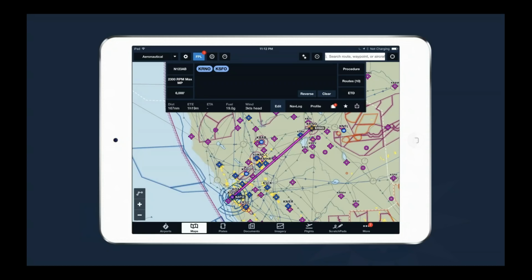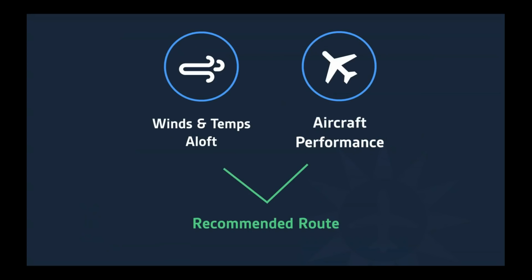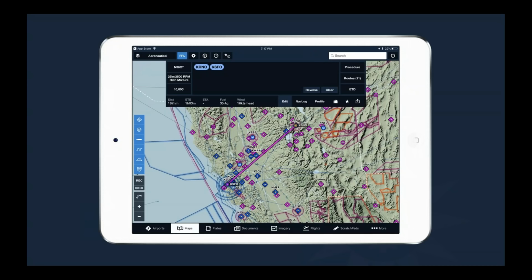I want to talk about another feature that's available in our Performance Plus subscription, which is recommended routing. ForeFlight today can actually take your aircraft performance profile, whichever one you've selected, look at your route, look at the wind and temperature aloft forecast, and generate one fuel and time optimized route. And we call that the recommended route. The recommended route is accessible under the Route Advisor in ForeFlight Mobile. That's this button here along the right hand side. You may have used this before.